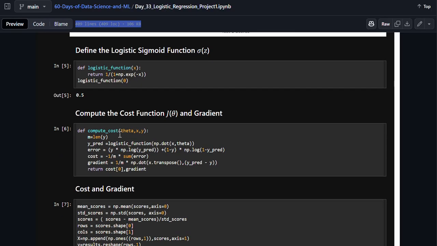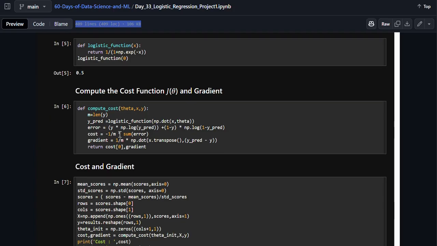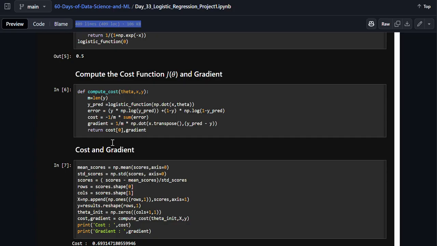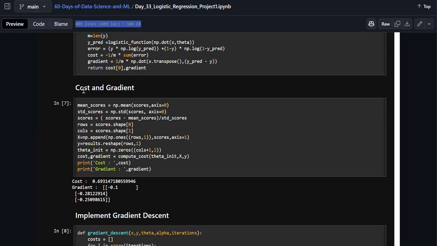function defined. There's a cost function and a gradient. So this is the length of y, this theta xy. Logistic function uses np dot with x theta, and there's an error function cost gradient. I think we saw this before. We can see mean scores, standard deviation scores, scores minus mean scores over standard deviation scores.